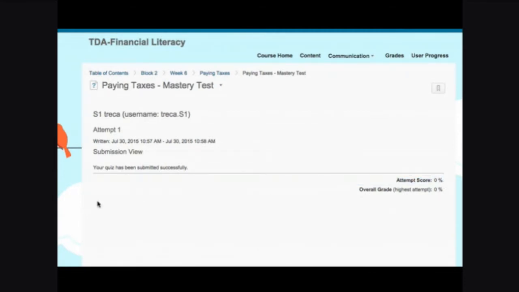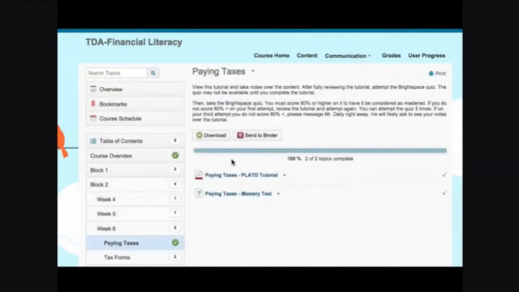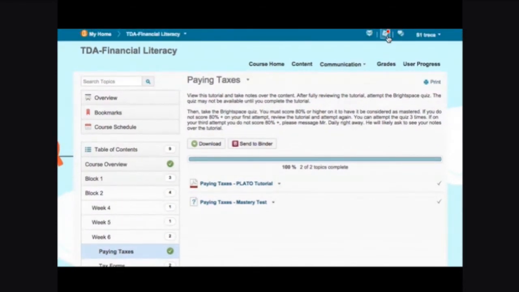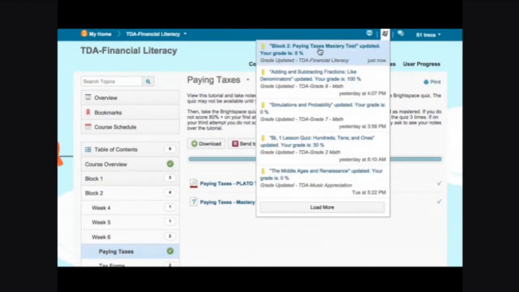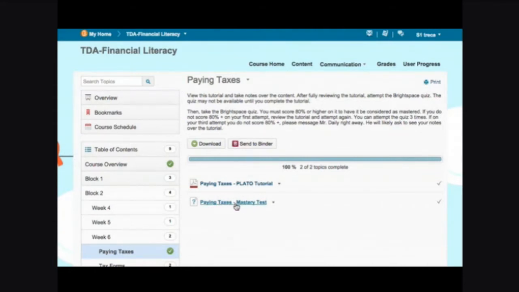Oh no! Like it said on the directions, you have up to 3 attempts on each one, so that's not a big deal. What we want to do is jump back to the quiz itself. You see we got a notification that came through that says we scored a 0% on that. So you'll get a little notification that pops up just to remind you what you scored. So we can go back and review the tutorial, and then when we're ready to jump back into the mastery test, we can attempt it again.